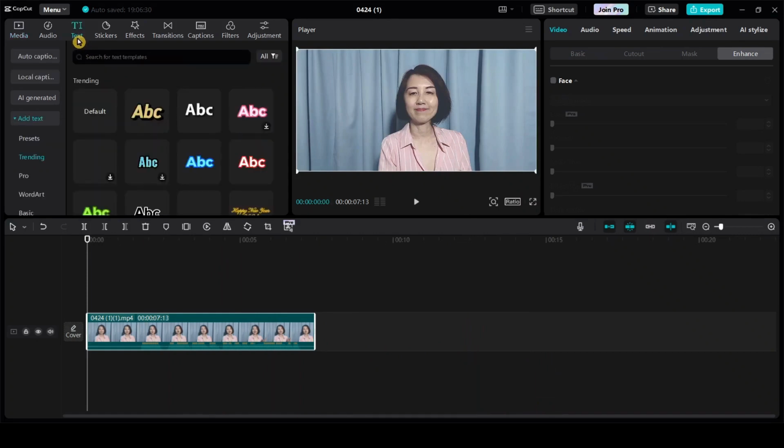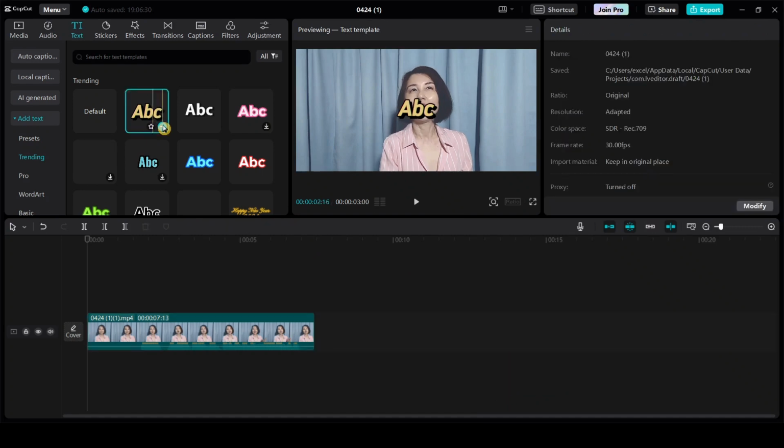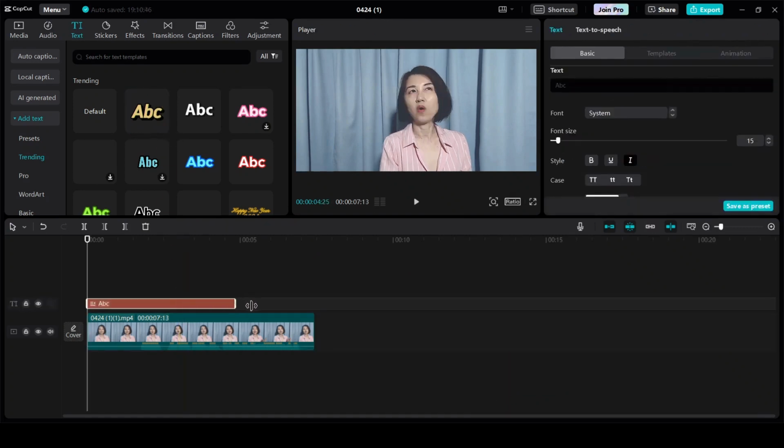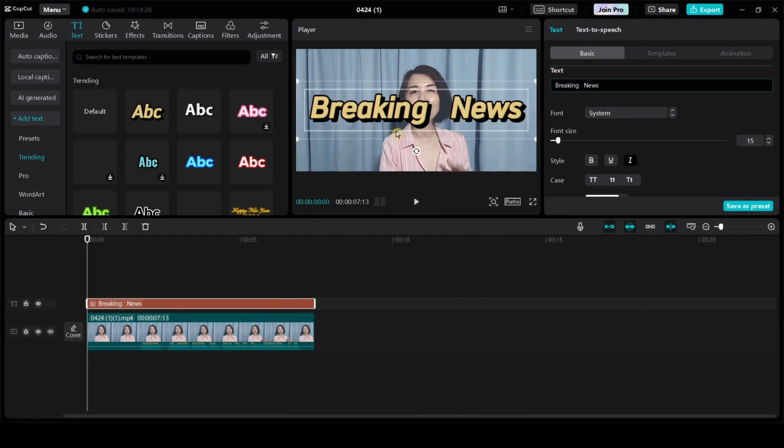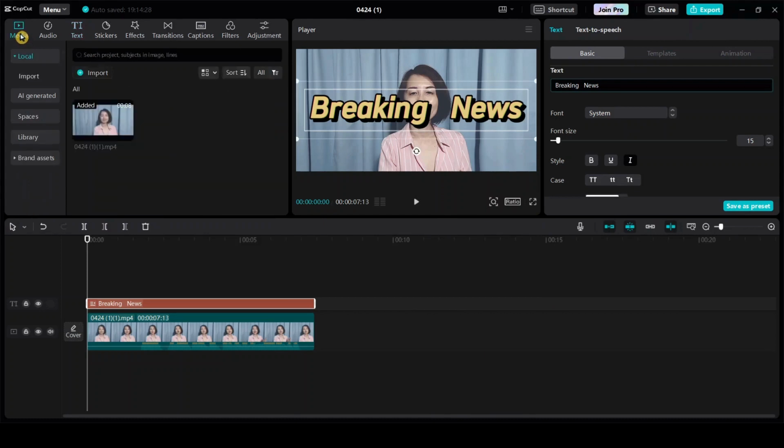Click text and select the text you want. Edit the text here. The size of the text can be adjusted. But right now the text is on top of my face, so we need to go back to media.